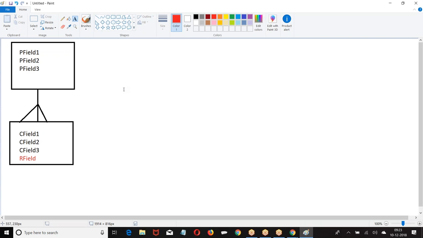Fetch parent along with the corresponding child.